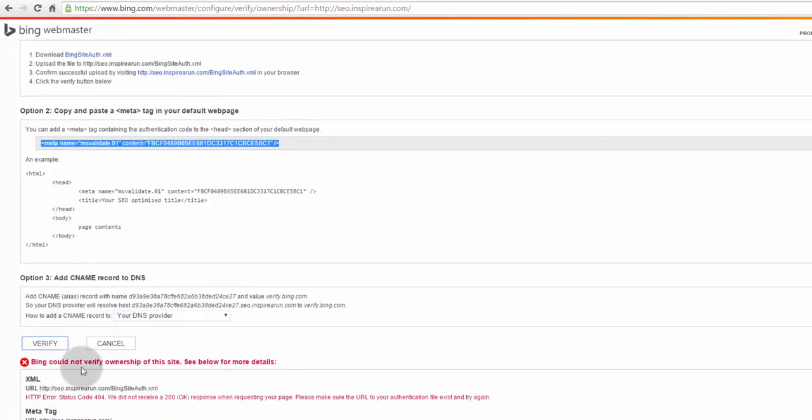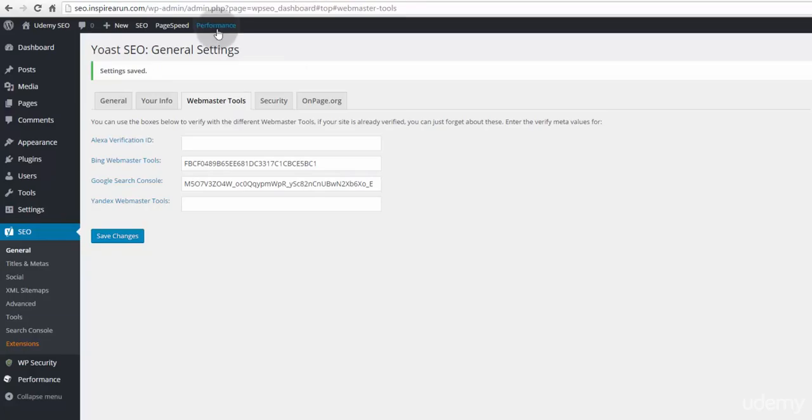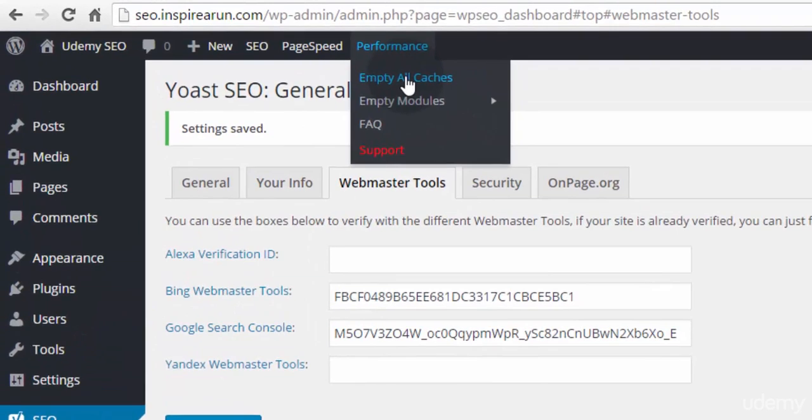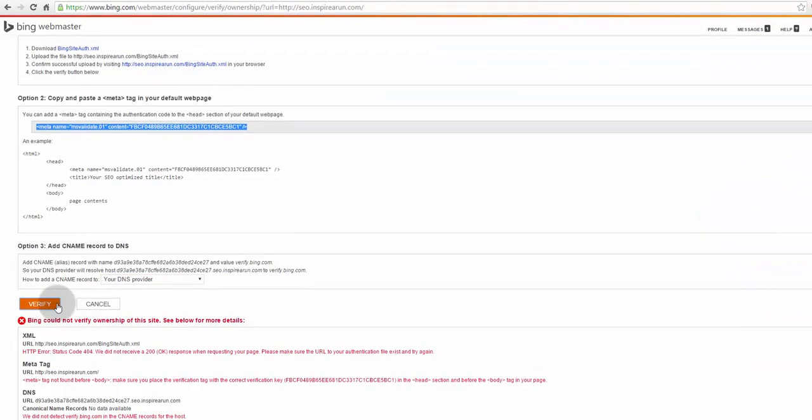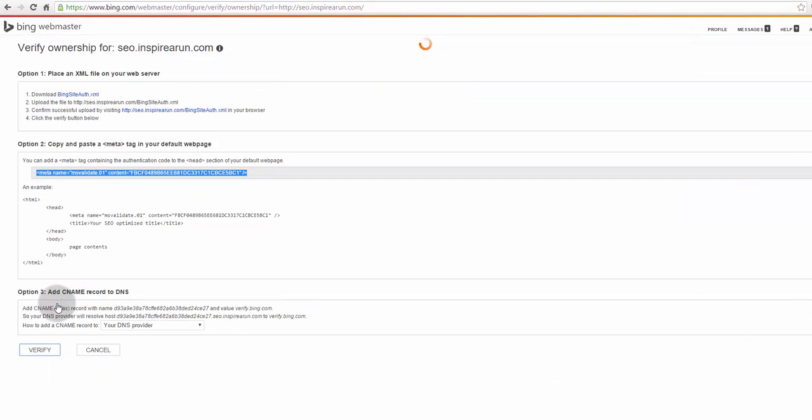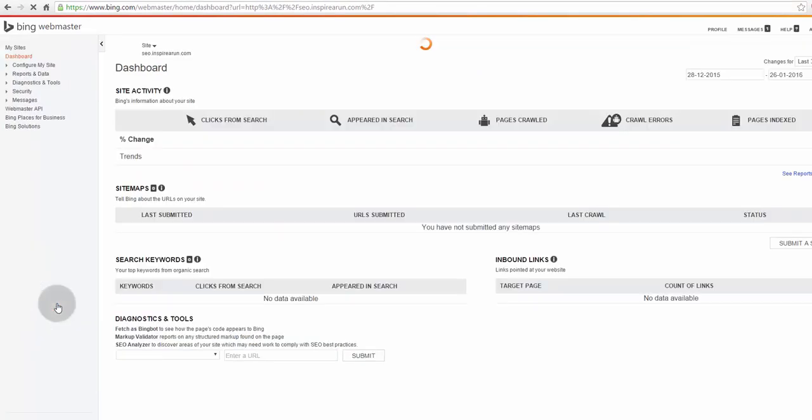If Bing could not verify ownership of your site, then it means you need to clear your caching plugins, which you should have configured in the previous section. Now click Verify again. This time, Bing confirms the verification and it takes you to the dashboard like I said earlier.